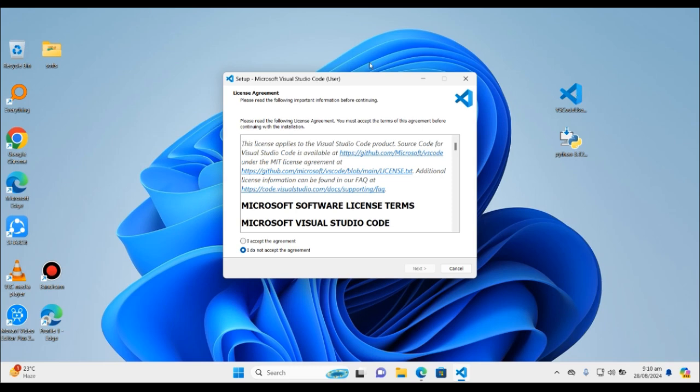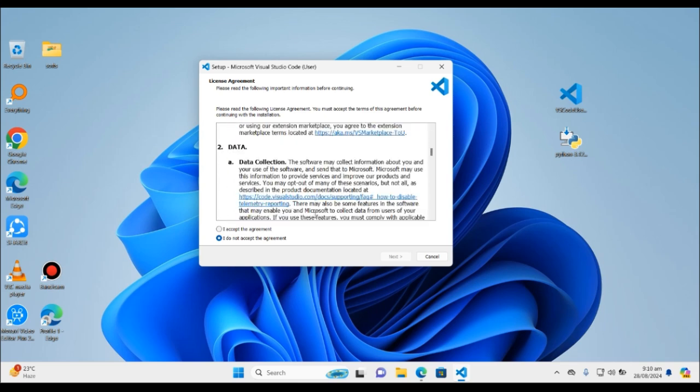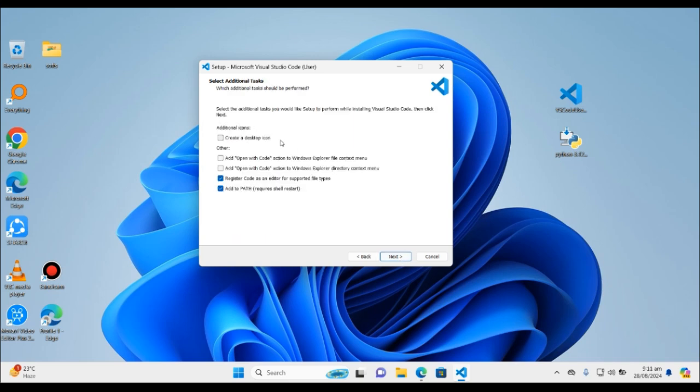We have the setup window opened. These are the terms which we need to agree to so as to install Visual Studio Code on our computer. So accept the agreement, then click next. Then don't change anything, just click next as well. Next as well. And here, you can check to create a desktop icon, but I won't do that. But make sure to check these two.